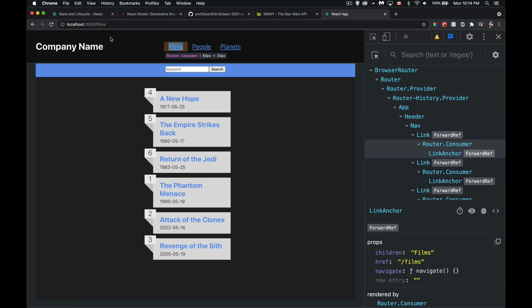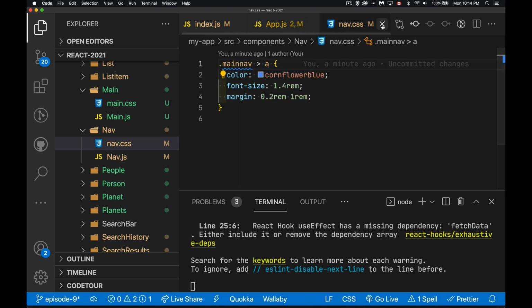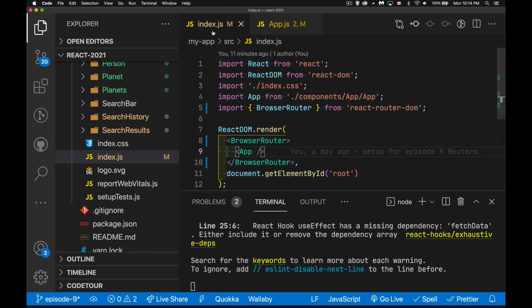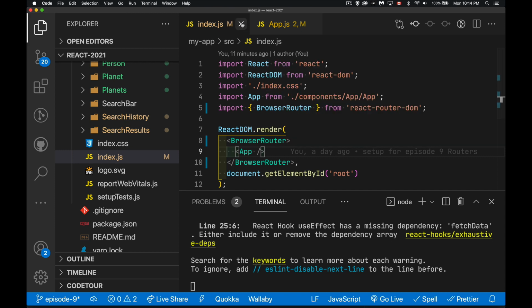So we can now take that information and render something different on the page. All right, so let's jump back in here. We're done with nav. We've added the link tags. That's all we needed to do. Import and add the link tags. Close that off. In index.js, we've added browser router, so we have access to all these things.